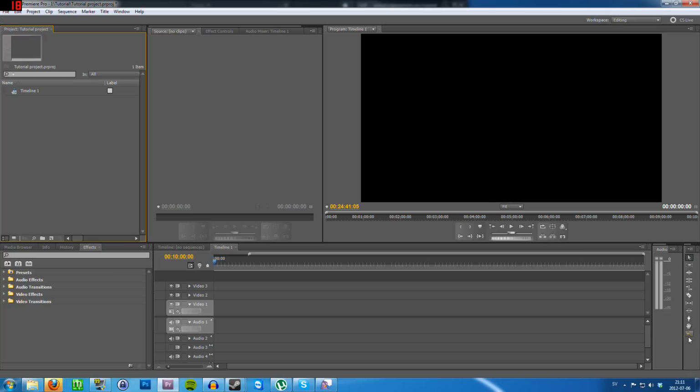And here are our tools. We're going to be using two or three of them, not very many. And here's our media browser, info, history and effects panel. This won't be used much. Of course, that's a lot to take in, but rest assured, it's pretty simple.